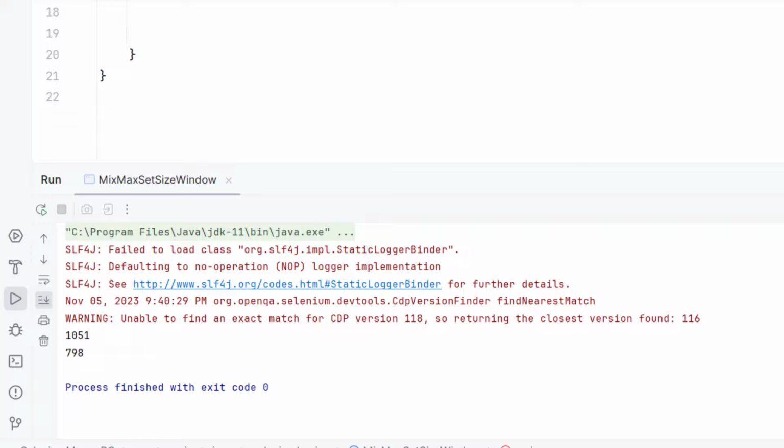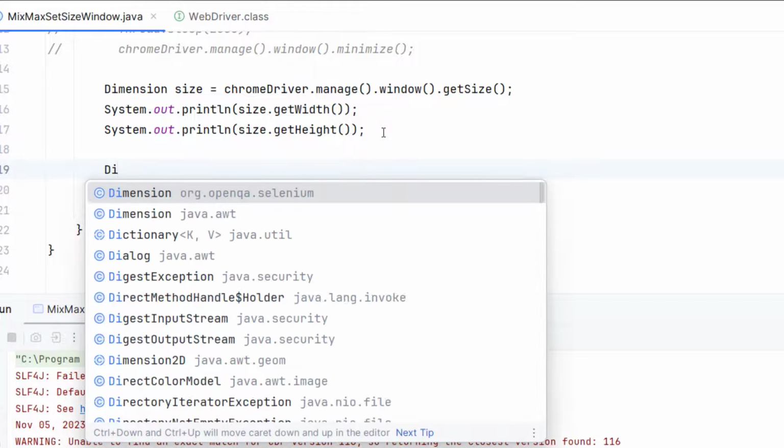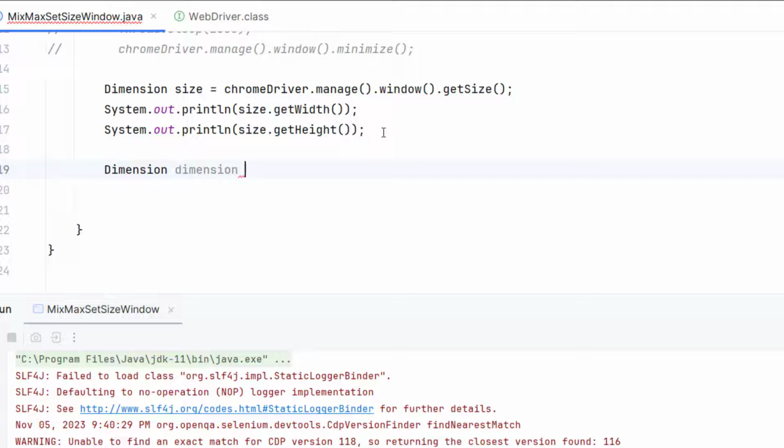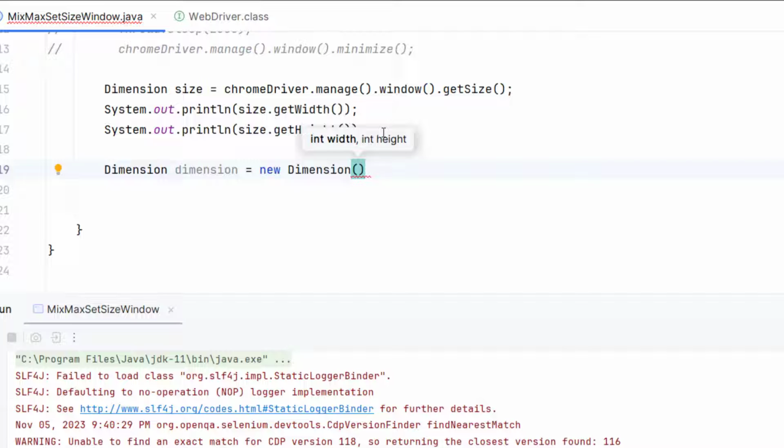If I close this browser, you can see the default width is 1051 and height is 798. These values are in pixels. To set the required height and width, we need to first create an object of the Dimension class using Dimension equal to new Dimension, and the constructor of this Dimension class requires the width and height which I want to set. So let me use width as 1100 and height I want to give 900. So here we have just created the Dimension of the expected height and width.